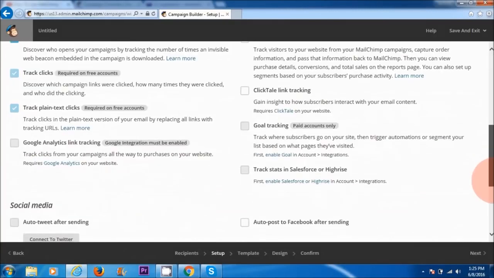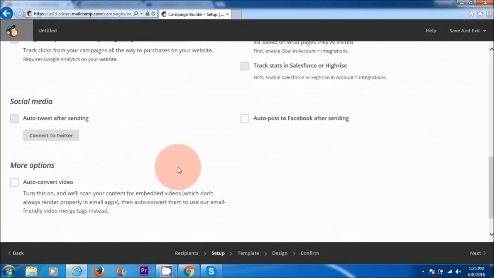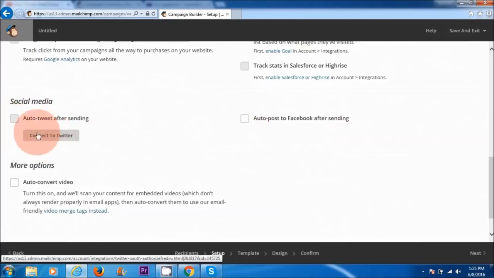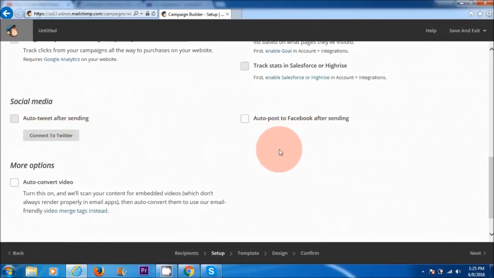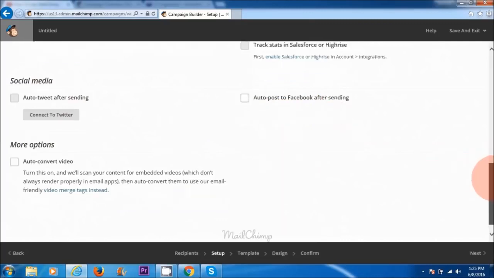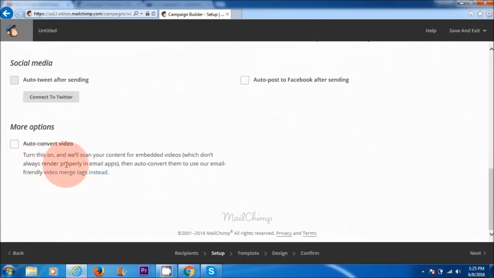So if I scroll down all the way to the bottom, I can also send this campaign to Facebook and Twitter if I want. So if you want to do that, go ahead and check these boxes or connect your Twitter or Facebook to Mailchimp. I'm just going to leave those unchecked for now. And then right at the bottom here, we can also check this box if we've got a video included into the campaign.